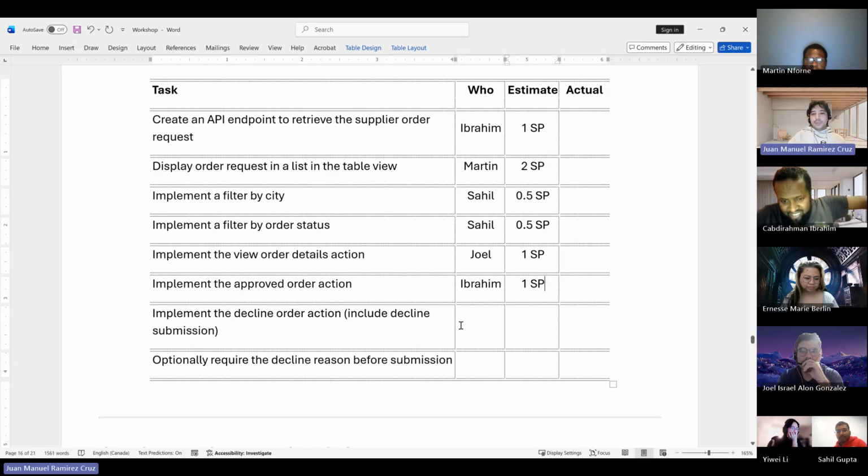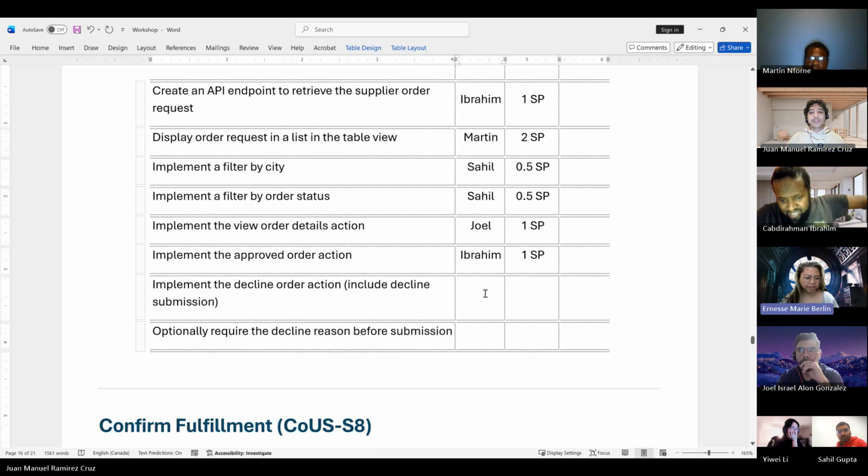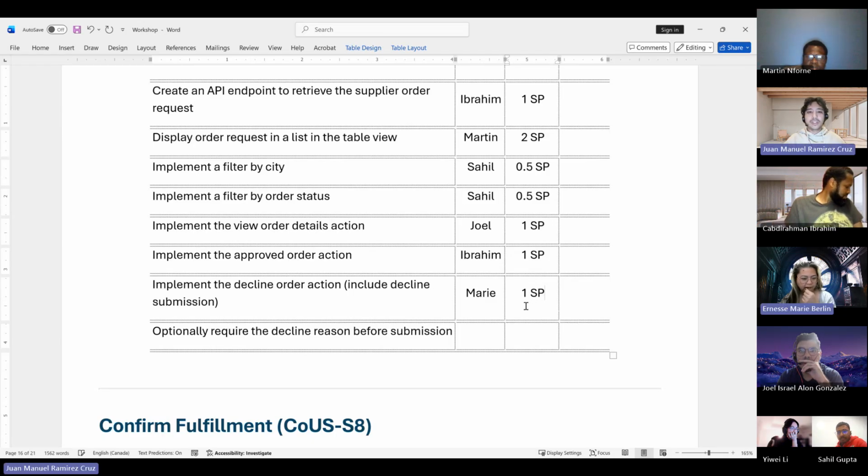Great. Now we move with the implement the decline order action. Can I do that? Yep. Sure. Will that mean I'll also have to do the decline reason? No, it doesn't necessarily mean that. Probably an hour. Okay.